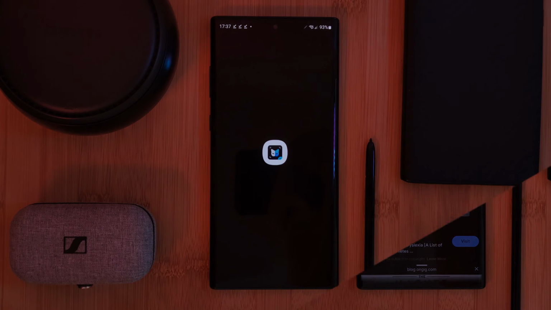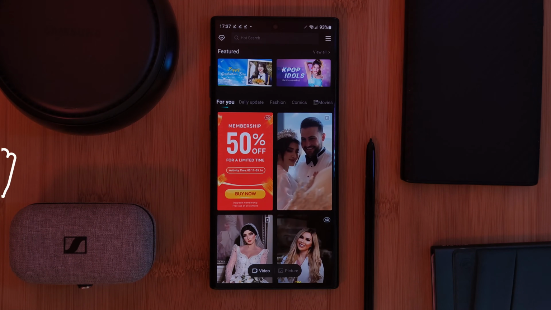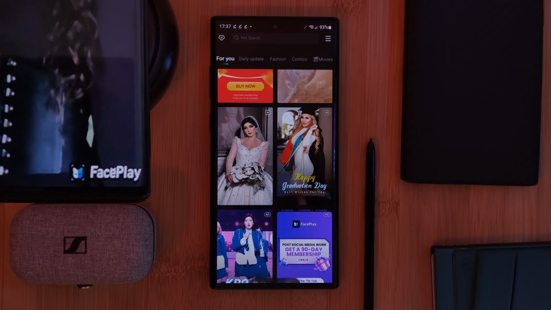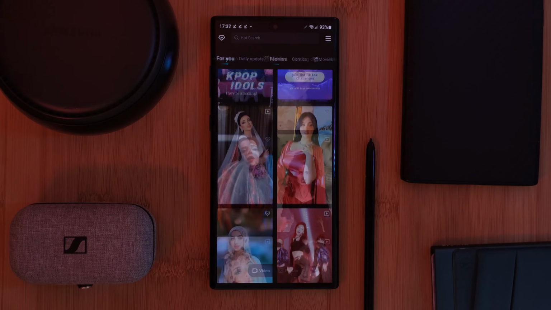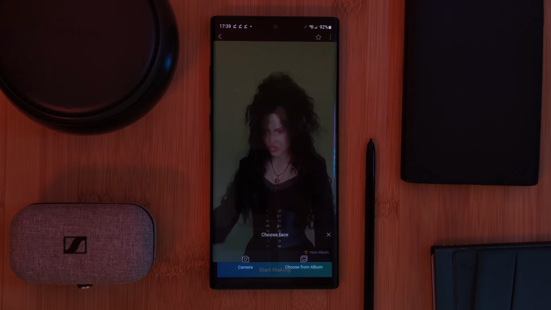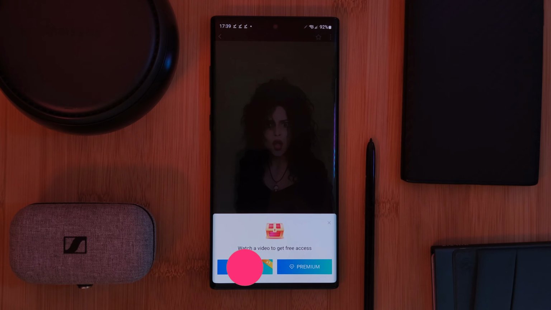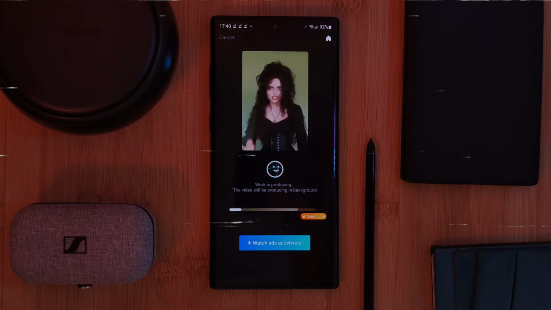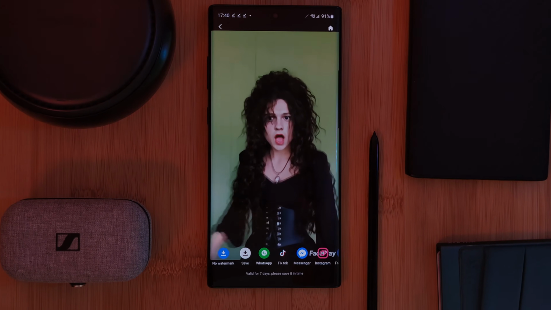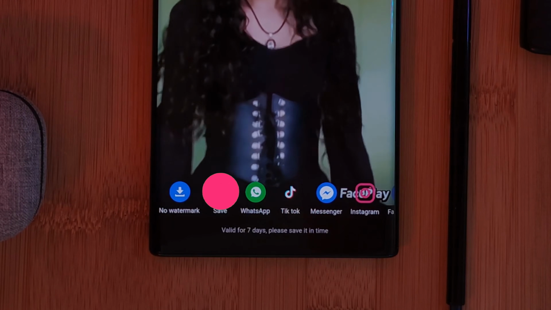Now the app itself is free to use, however, if you want to unlock even more tracks and remove that slightly annoying watermark, sadly you're going to have to upgrade to the paid version. Now once you've found a footage that you want to use, just simply tap start to add in your own custom face and then let the app do its magic. And after which you should have something that looks like this. And if you're happy with the end result, you can share it or even save it direct to your phone.